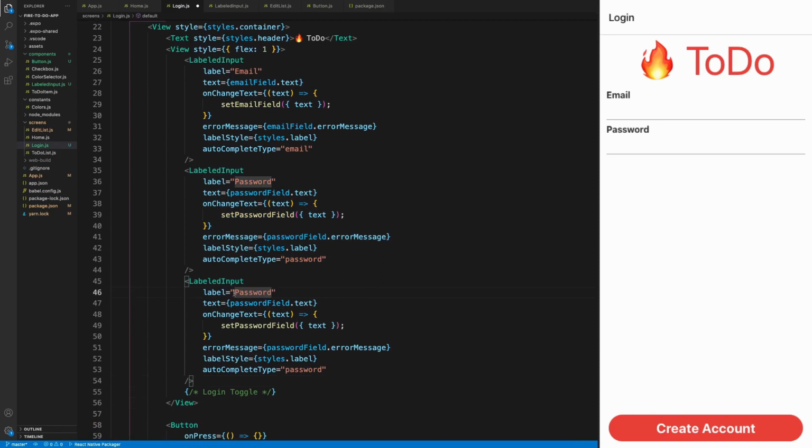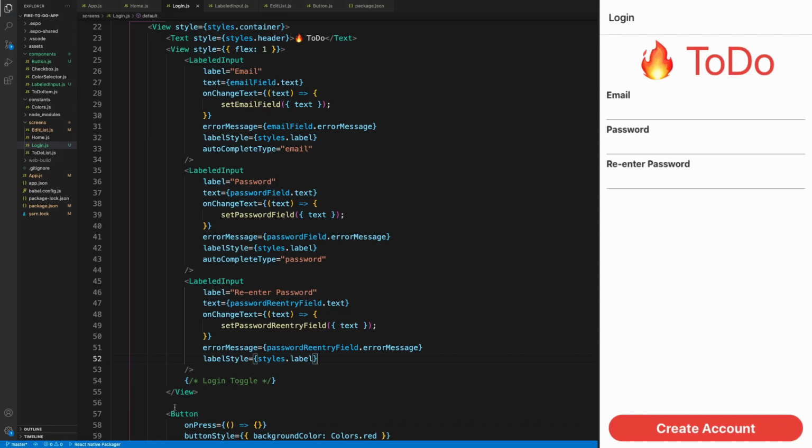And we'll set the label to Reenter Password, and then update everything to password reentry rather than password. And we'll keep the autocomplete style password because there's no password reentry autocomplete. And actually, since we're having the user confirming the password here, we probably don't want anything to autocomplete. We probably want to make sure they're typing it out manually for the reentry password. So we got email, and we got password.